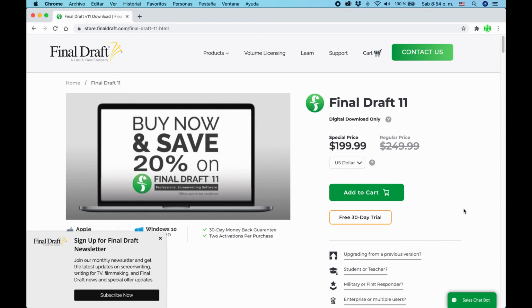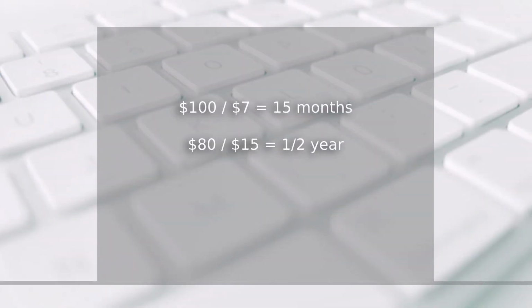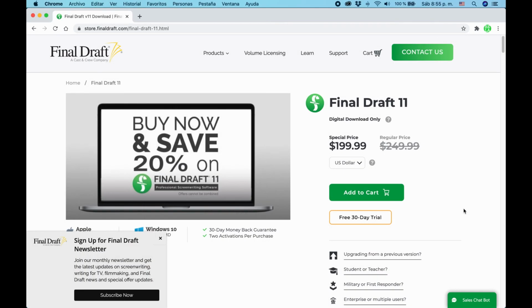Or at the higher end, you'll need 14 months, a little bit over a year. And then the update price. Updating Final Draft is between $80 and $100. So comparing only the update price to a subscription-based software, it will take you only between half a year and 15 months until you start to save money. Just something to consider.